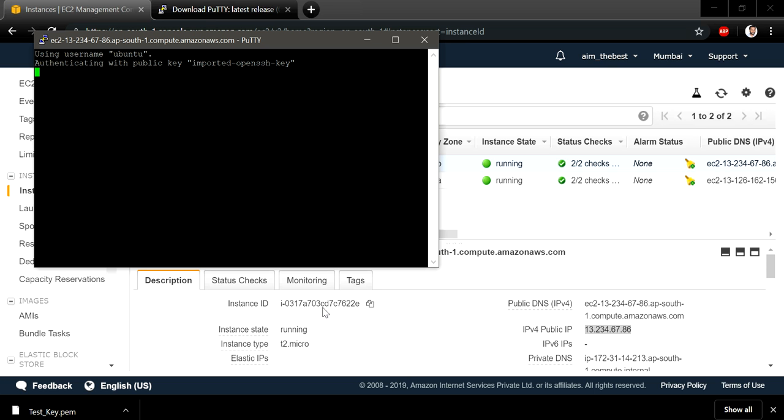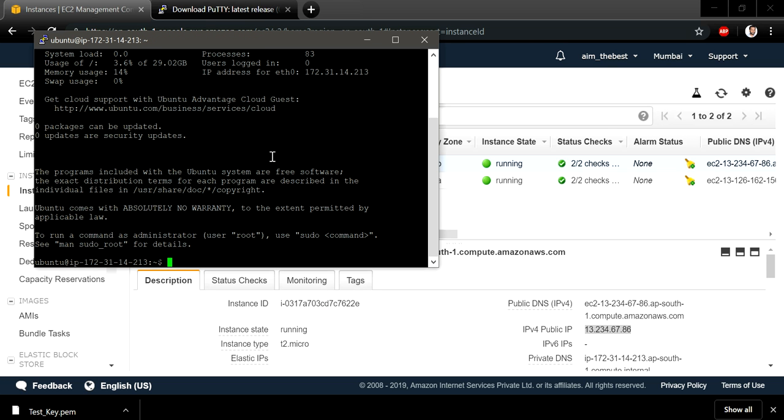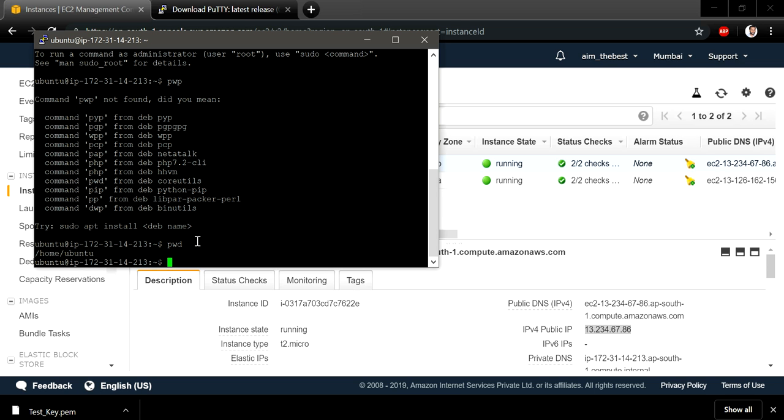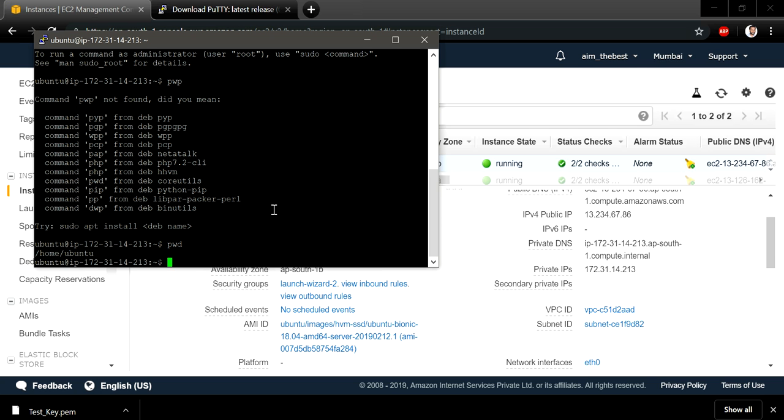Here you can see it is directly taking us to the instance. Here we can install whatever software we want, like Java or Hadoop or any kind of software you can install on Linux, and do your R&D or analysis further. So now we have logged into our instance successfully.